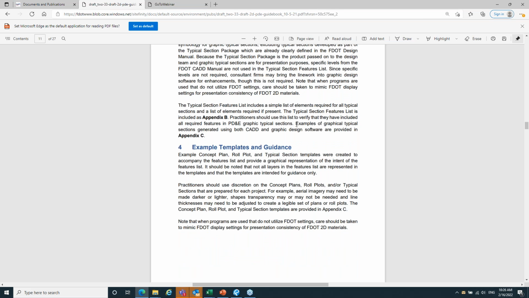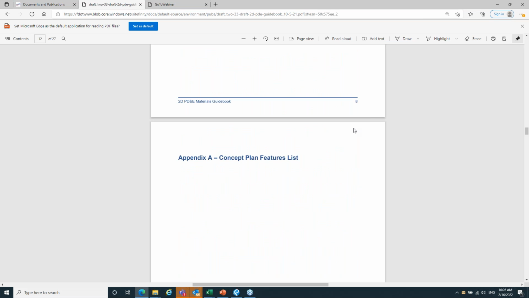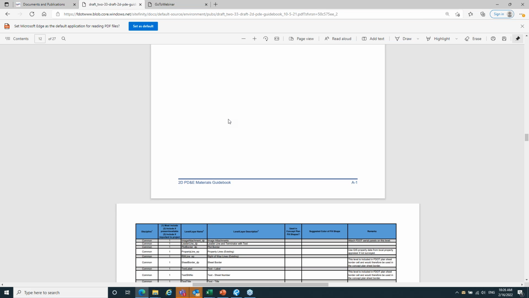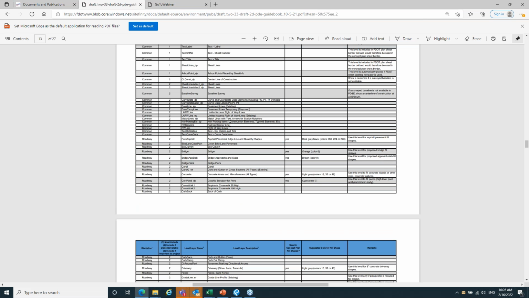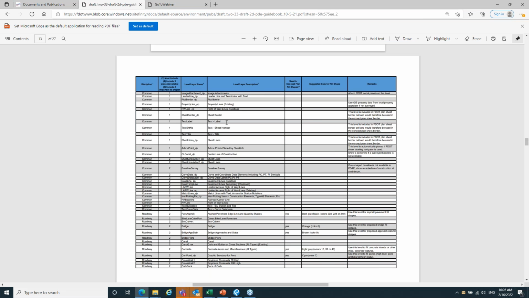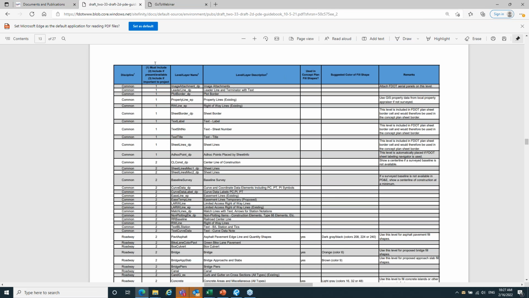Tally also went through some examples, and we'll scroll down here into the appendices a little bit to show you a bit more. So Appendix A is a concept plan's features list. In our presentation and earlier in the guidebook, it looked very short, but it's actually quite comprehensive. If you look here, we have several pages of levels and layers that have been categorized into 1, 2, or 3 in column 2 for features that should be shown if present or should be shown if relevant.